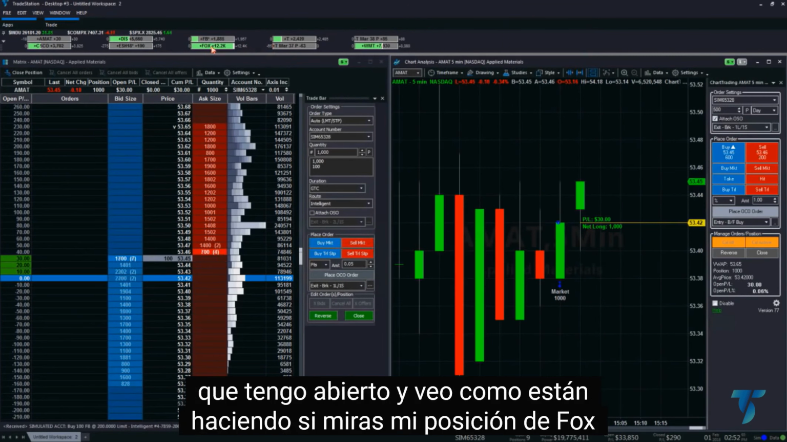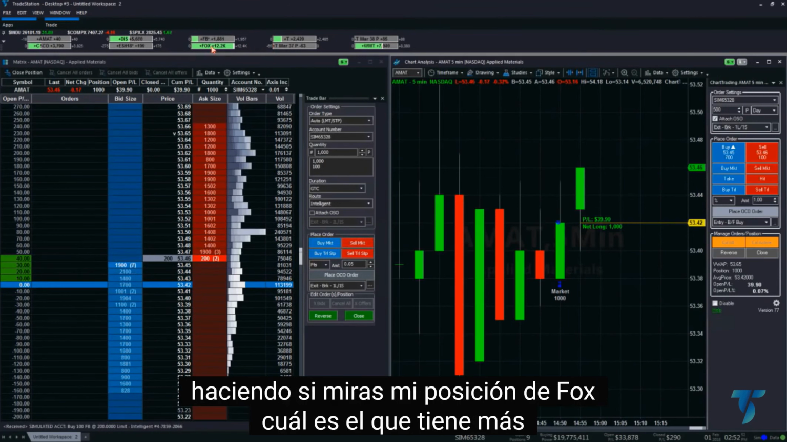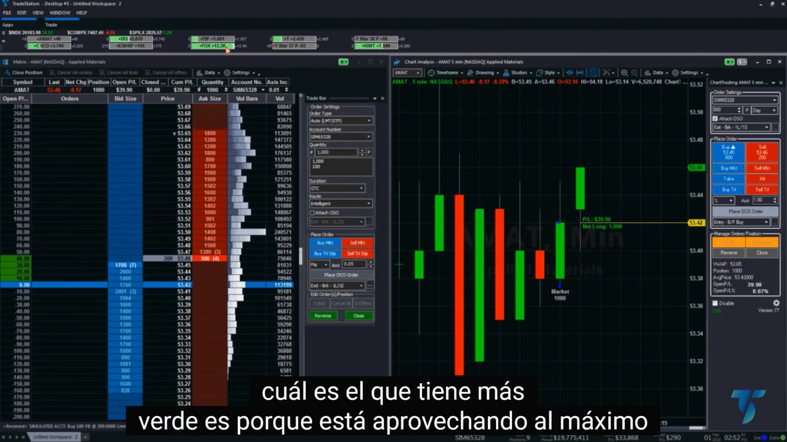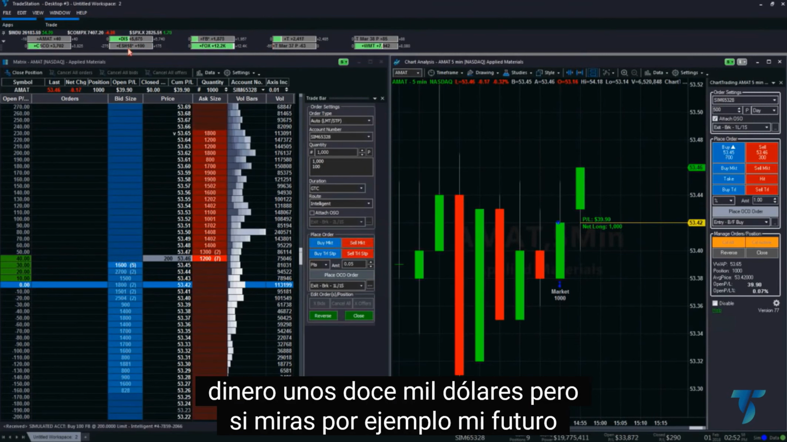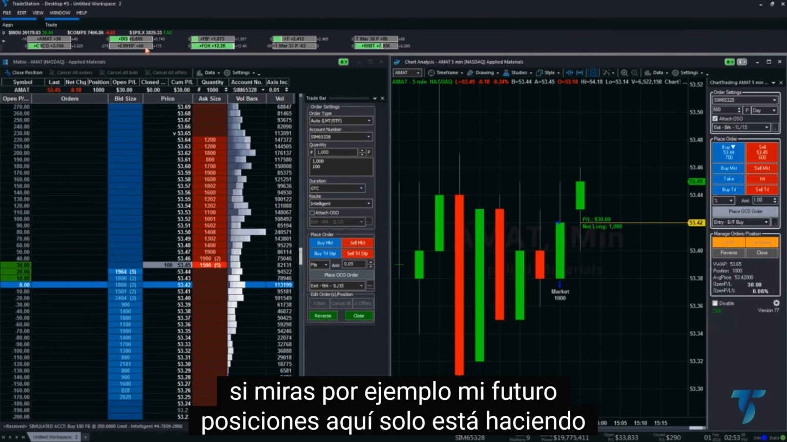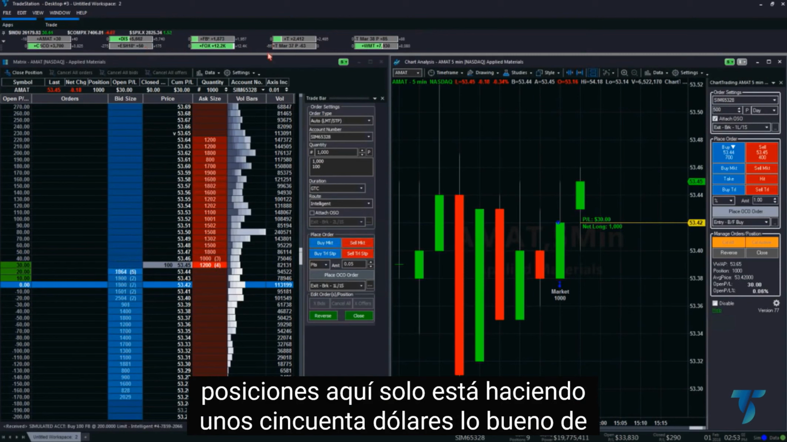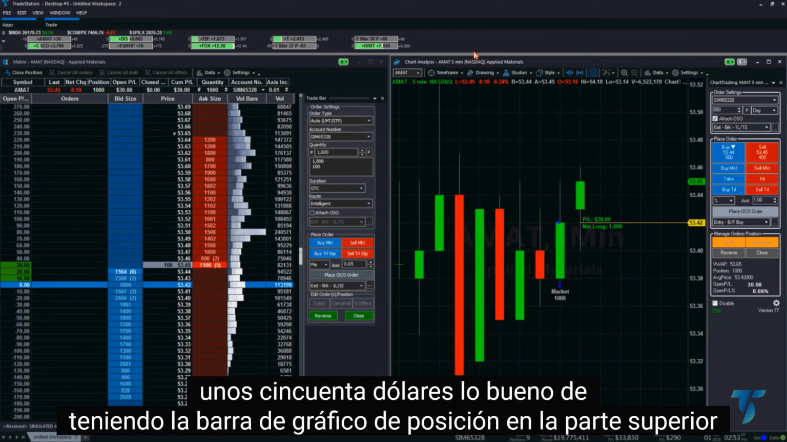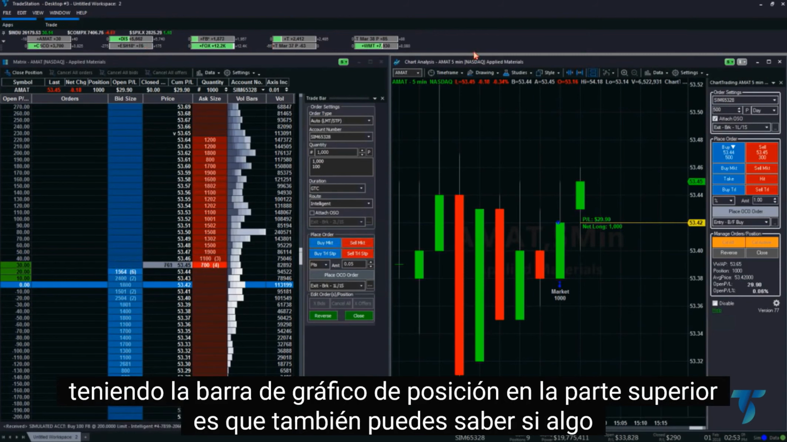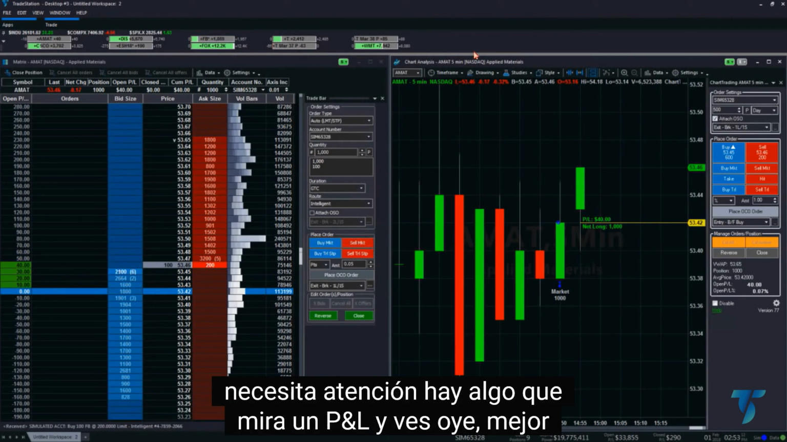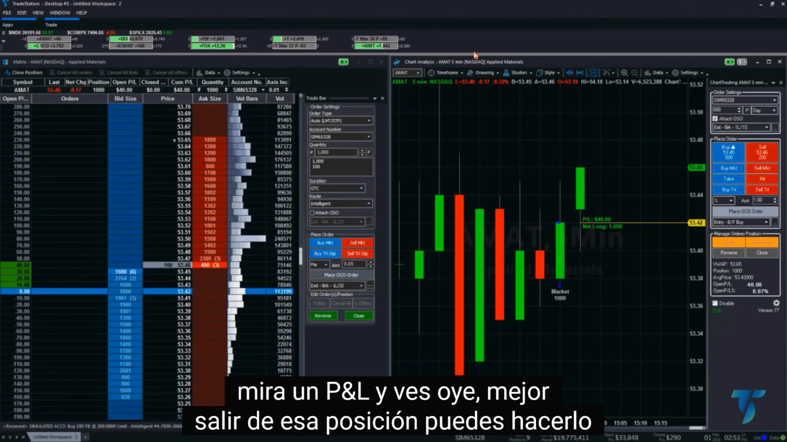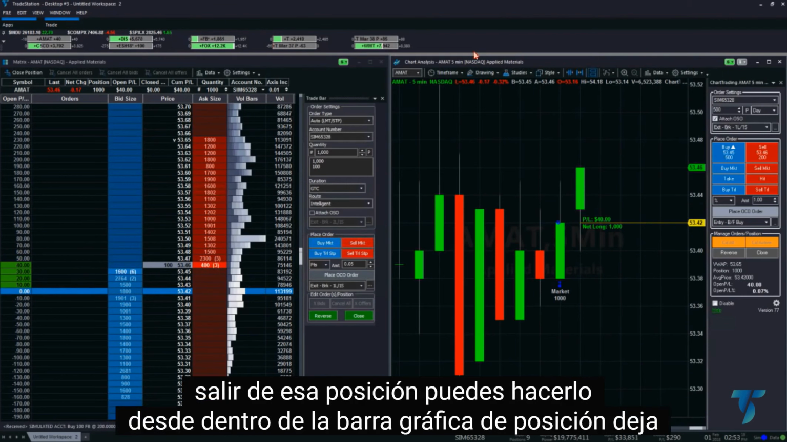If you look at my Fox position, which is the one that has the most green, it's because it's making the most money, about $12,000. But if you look at, for example, my futures positions right here, it's making only about $50. The nice thing about having the position graph bar at the top is that you also can tell if something needs attention. You look at a P&L and you see, hey, I better get out of that position. You can do it from within the position graph bar.